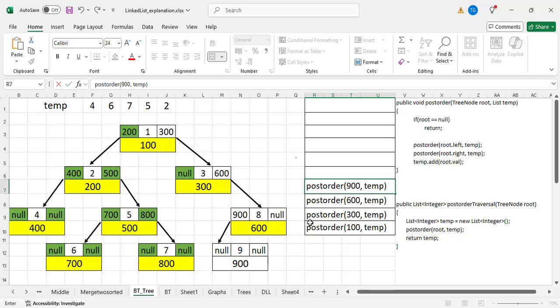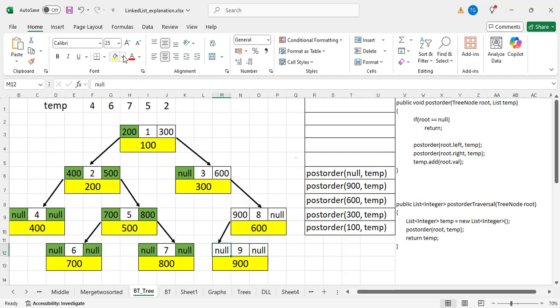Okay. Now I am going to the node called 900. Done. Now check the condition. Postorder 900. So first I have to go to the left recursive call. My left recursive call is null. Postorder null comma temp. So the left subtree is null. So I will not do anything. I will just come out of the method.